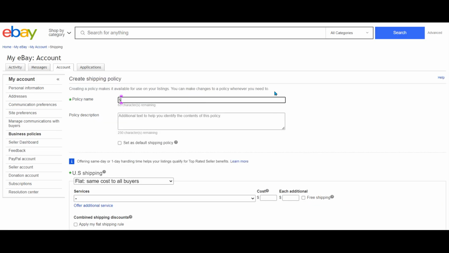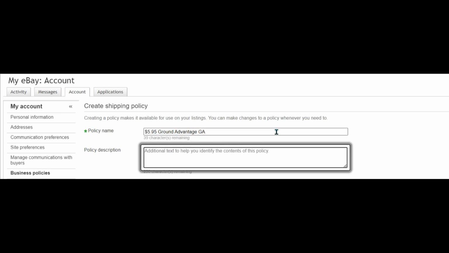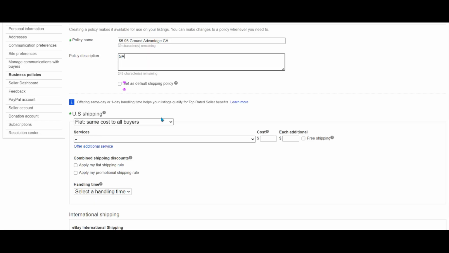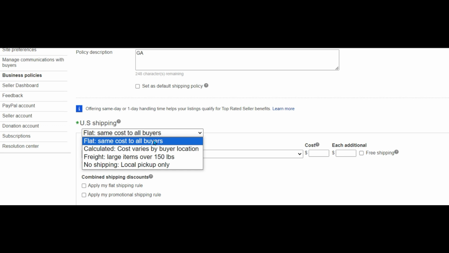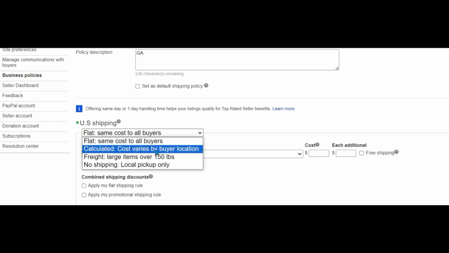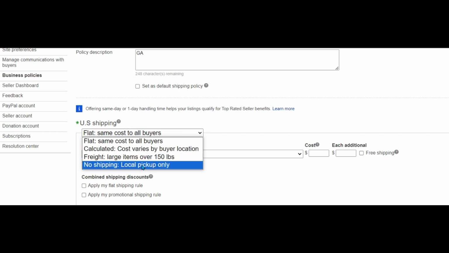You can name this whatever you want. Let's say that I want to charge a flat rate for clothing, so I choose $5.95 and I want to name it Ground Advantage, or you could use GA for short. The policy description, I'll just put GA. You can choose flat or same cost to all buyers. You can also set up a policy for calculated that varies by buyer's location. There's one here for items over 150 pounds. I've never used that. And you can also create a policy for no shipping, local pickup only.